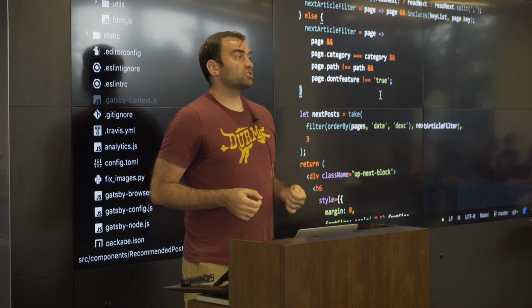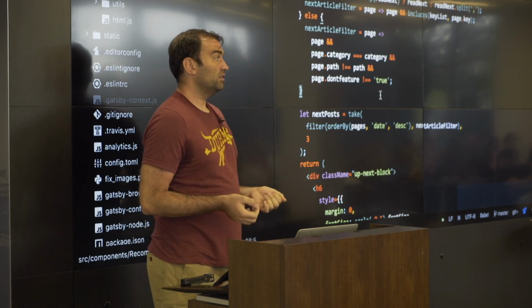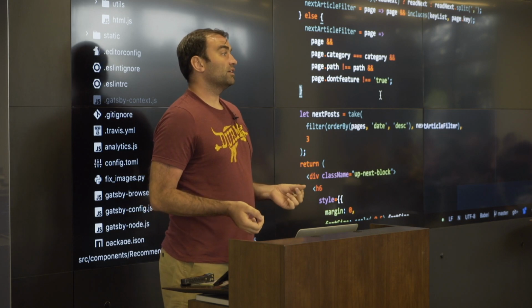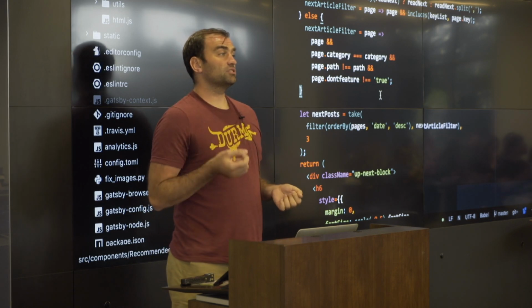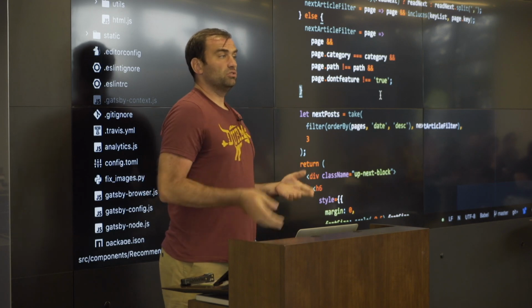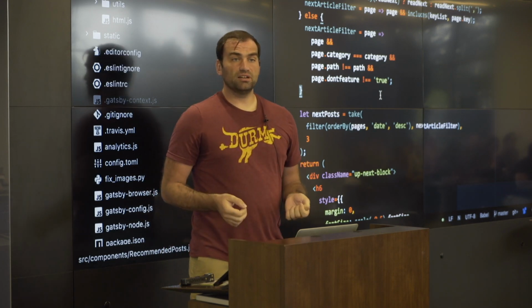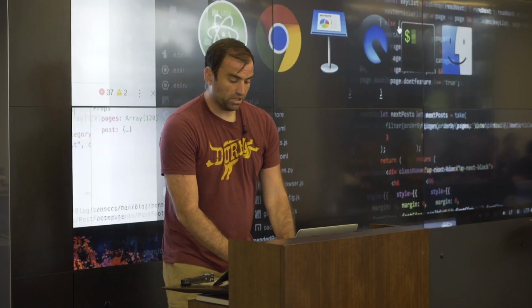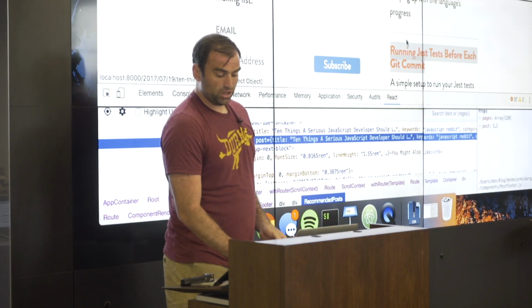But that same JavaScript runs on the server, and if I wanted, I could choose to not actually load JavaScript onto the client at all. And that logic, which could run on the client, could just decide on the server which posts are the recommended posts, and I could just be serving this as HTML.